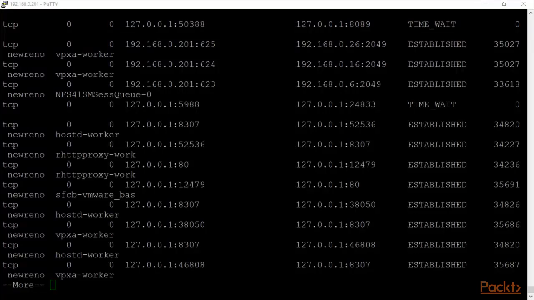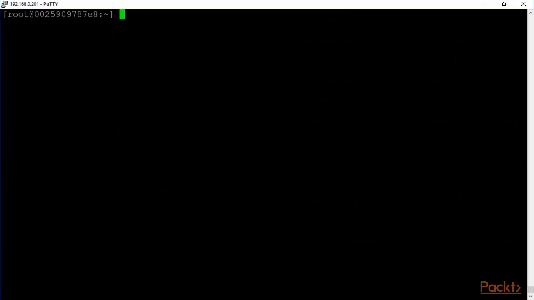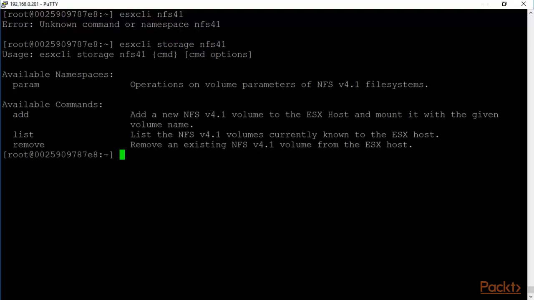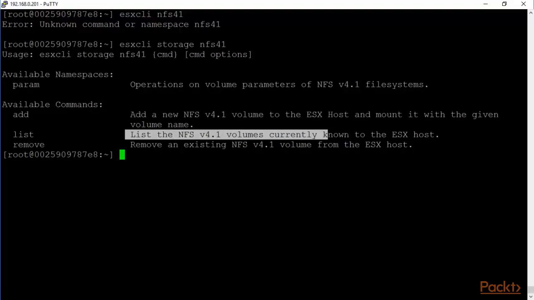Now let's go back to the command line on 192.168.0.2.1. So we had left it here. I will clear it. ESX CLI NFS 4.1, and that is unknown namespace because the word storage has to come first. Storage NFS 4, that's the namespace. So operations on volume parameters, you can add a new NFS volume to the ESX host and mount it. We can list the NFS volumes currently known to the host, and we shall do that.